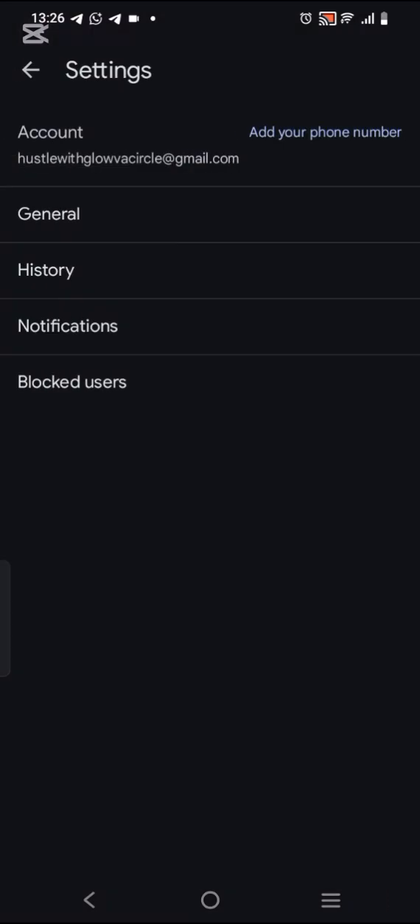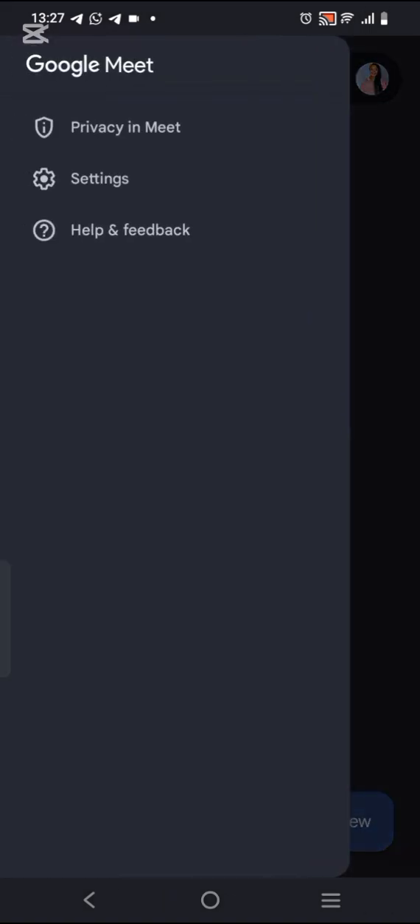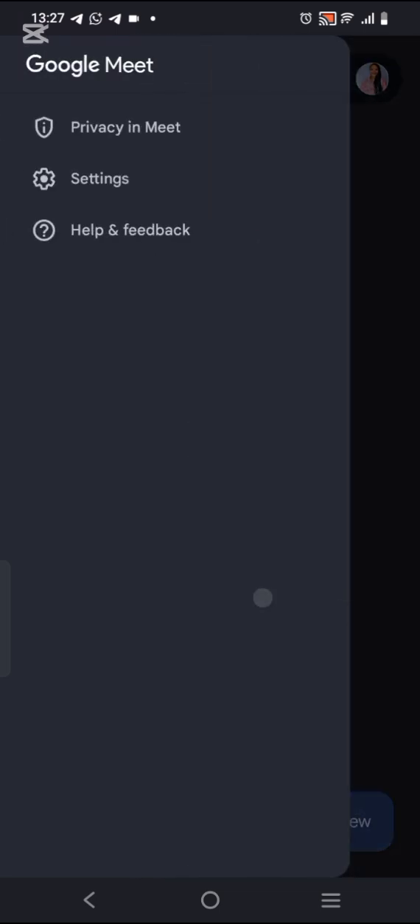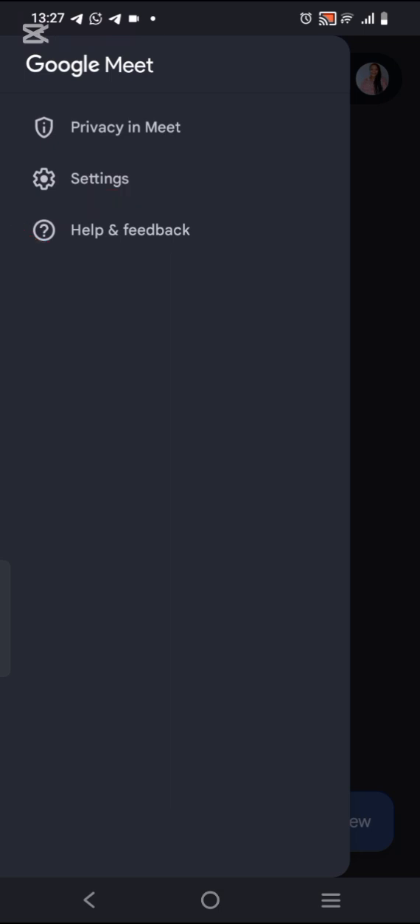And back to our settings. Here is where you find the list of your blocked users. Okay, so we're done with our settings. Now let's head on to your help and feedback. That is where you get your help and feedback, just like that.